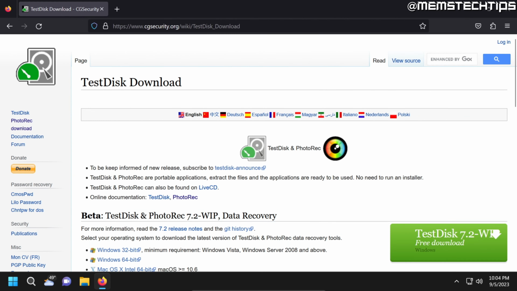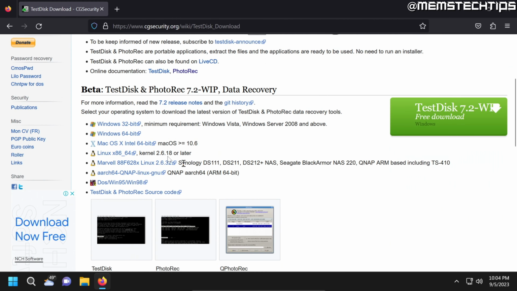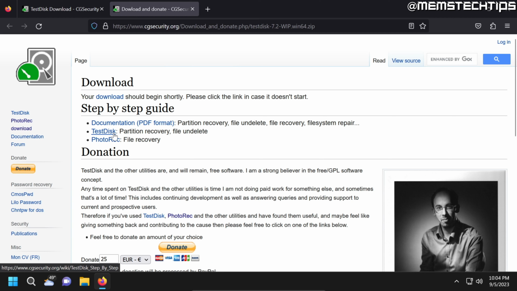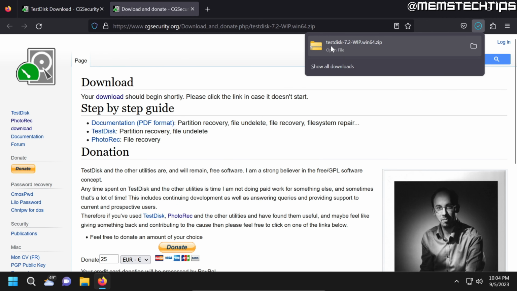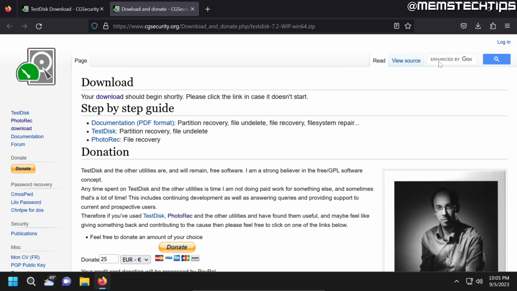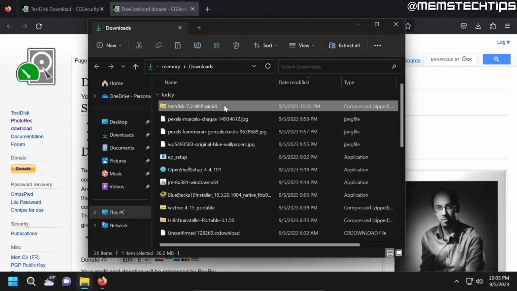Once you're on the TestDisk download page, you can scroll down and then you can choose your operating system. I'm using Windows 64-bit, so I'll just go ahead and click on that to download the 64-bit version. And then TestDisk and PhotoRec will be downloaded in a zip file, and you can open this in your downloads folder and then just right click on that zip file and extract it to your downloads folder.